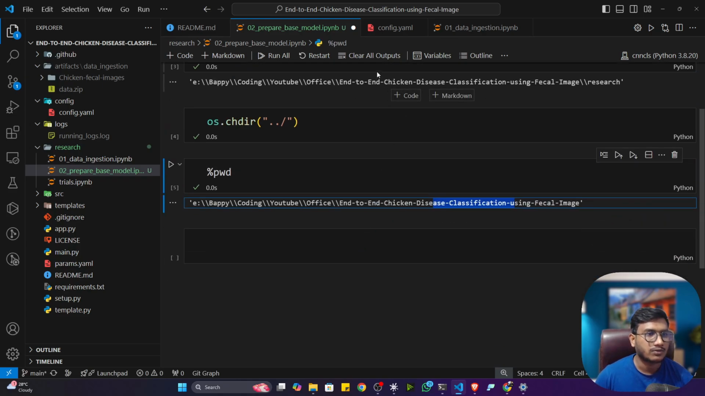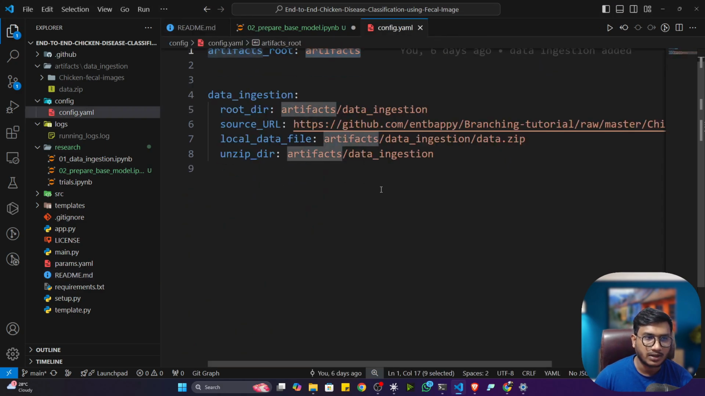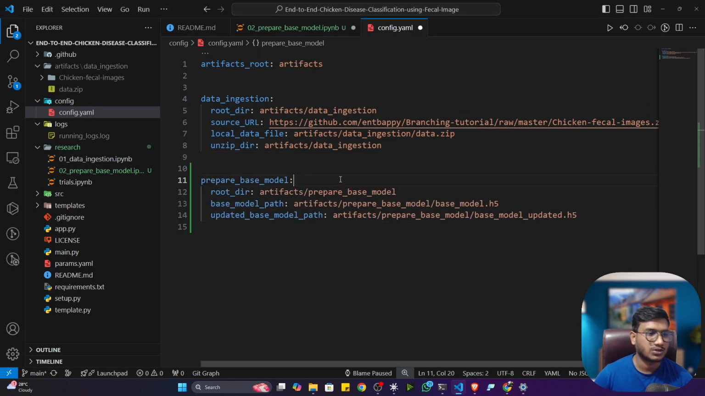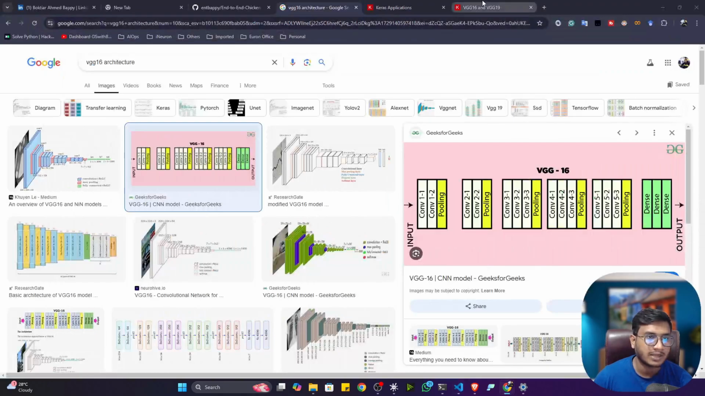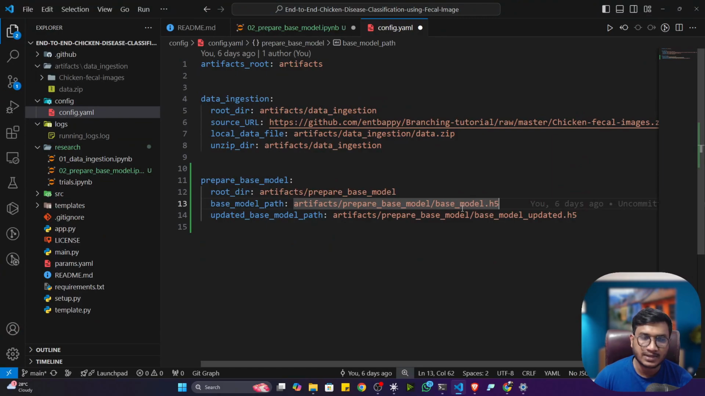Okay. Now first of all, what I have to do, guys, is create my configuration, because as per the workflow we know that first you have to update the configuration, then params, then entity, and so on. So let me first update my config.yaml. Inside that I'm going to mention my prepare base model related configuration. So this is the configuration. Here it will create a folder called prepare_base_model inside artifacts. First of all, we'll be saving the base model. That means the VGG16 model will be downloaded from the Keras applications. Then we'll save it inside the artifact folder.